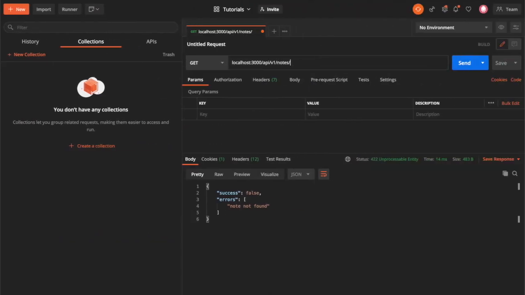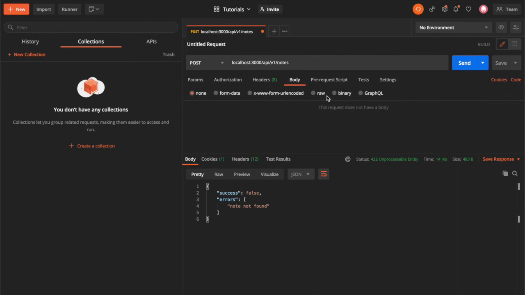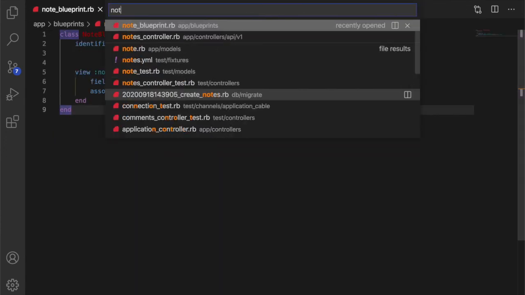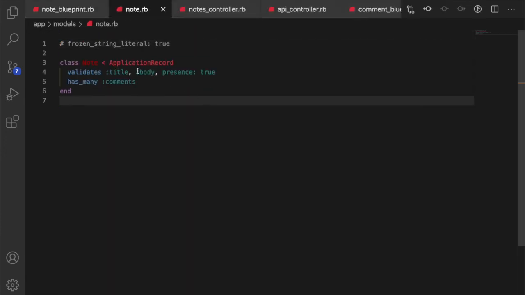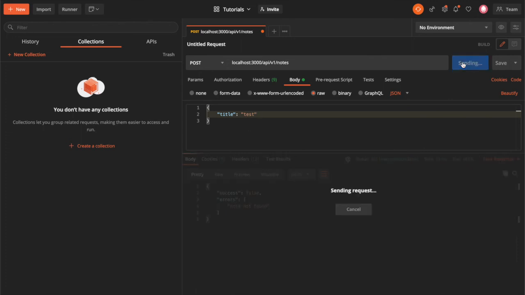So let's try creating a node now. The endpoint should be nodes, but it's a post request, and it takes a body. So let's pass in a title, test, and let's actually make it fail. There is a validation on the node model for body and title. We're making sure that it needs to be present. So this should return an error, and let's make sure that we actually catch that.